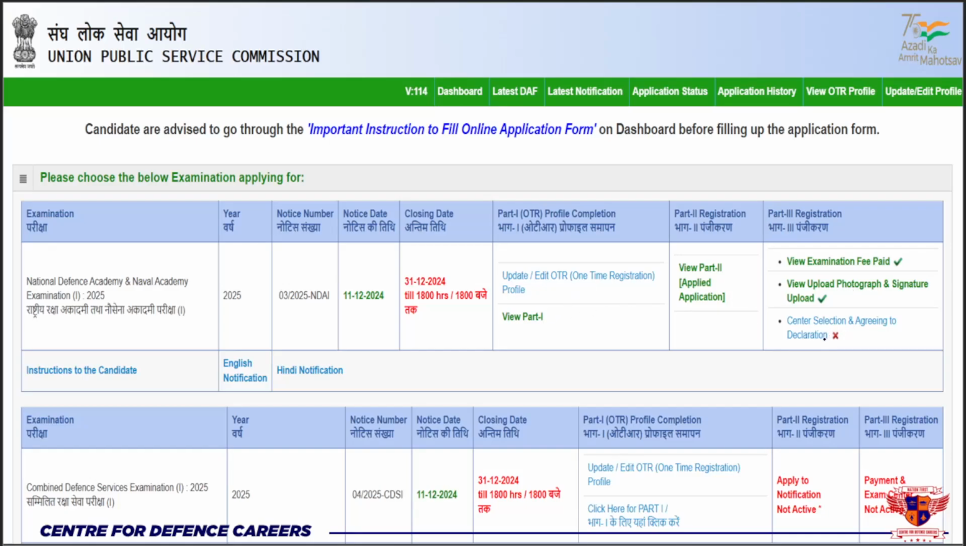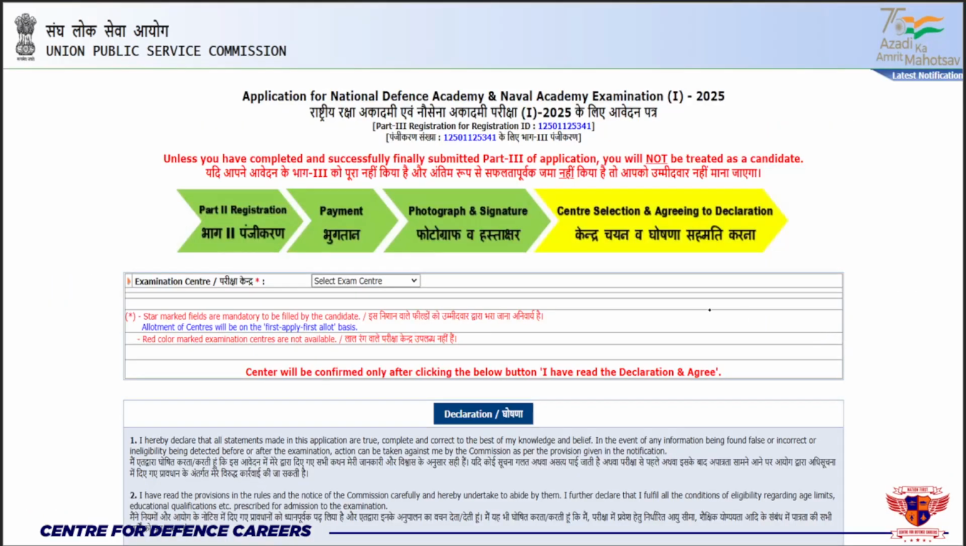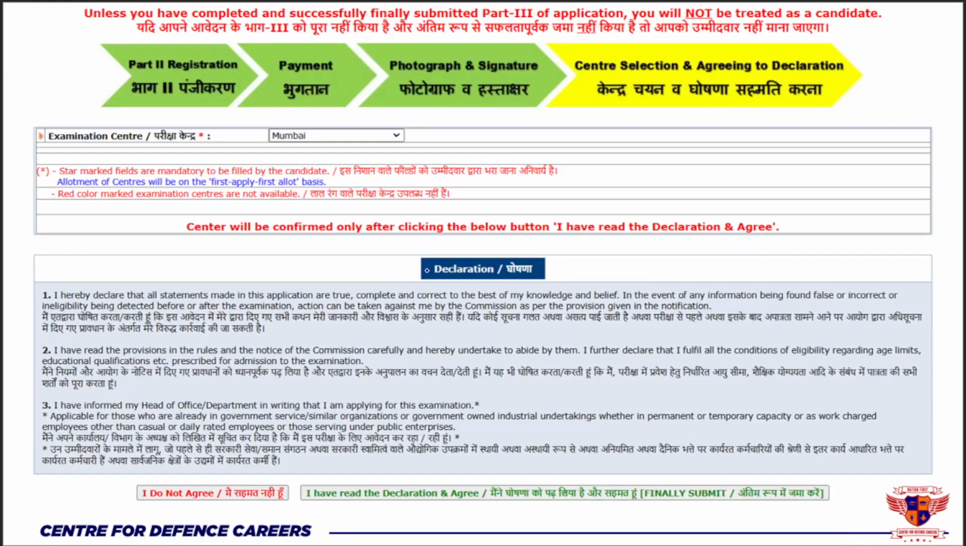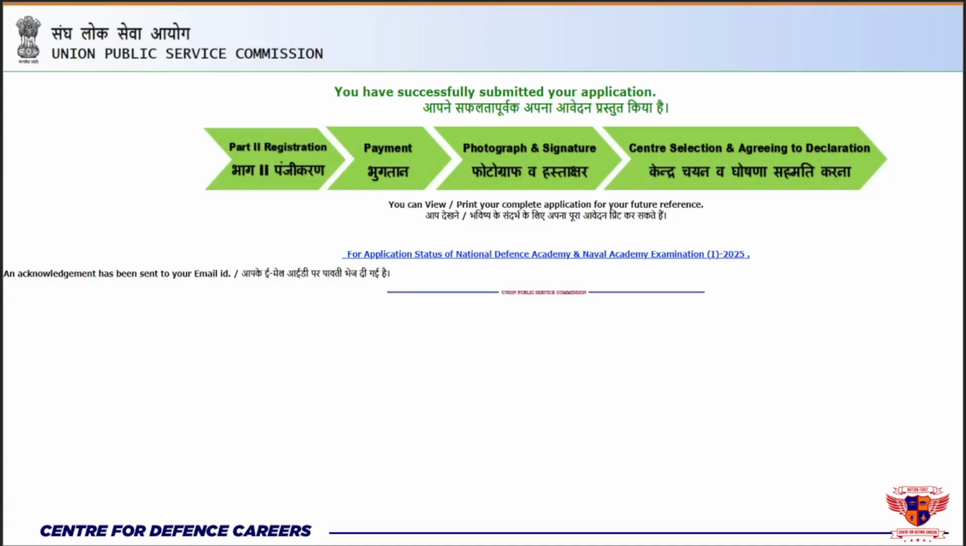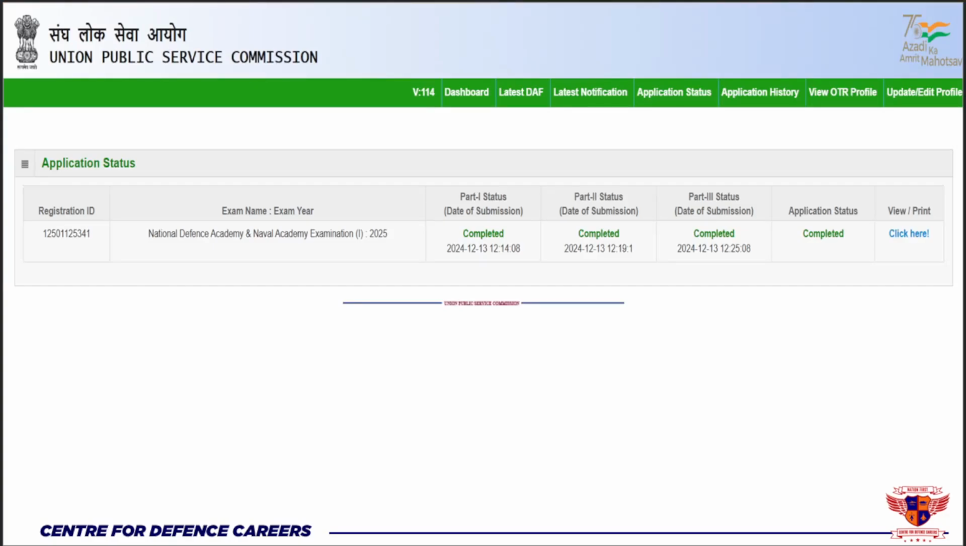Now the only thing that is left is to select our center. Once you click on the center selection, you can choose from the whole host of centers that are available to you. For this candidate, it was Mumbai. So he can click on Mumbai, and then click on the last button, I agree, and finally submit it. After that final submission, you will be faced with this particular page that shows that you have already completed the process, and then you can click on this particular blue link. Once you click that link, you will be redirected to this particular page wherein you can click here to view your application.